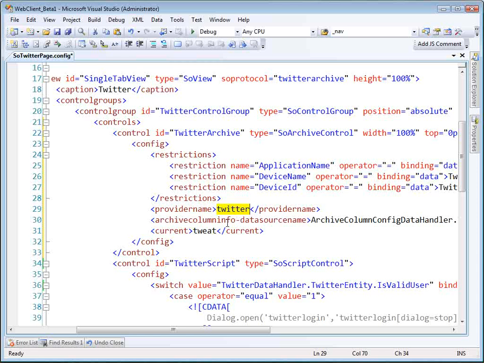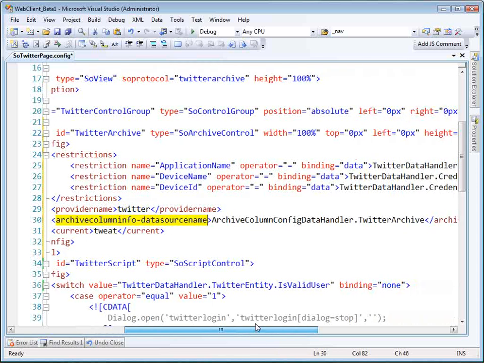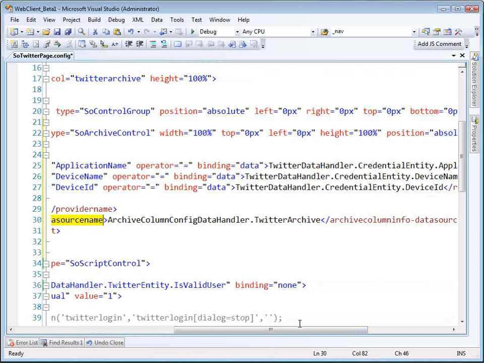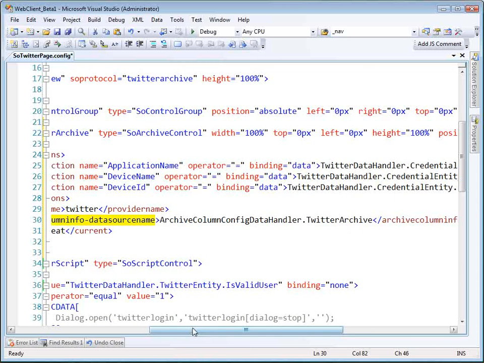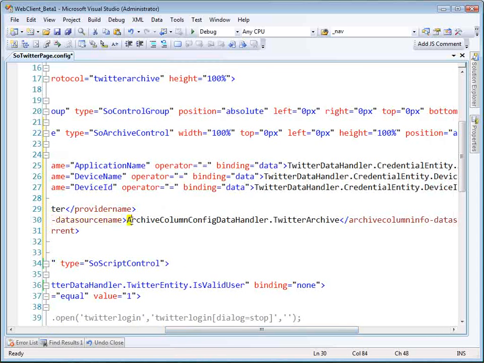We also need an archive column info, or data source, to populate our columns for this archive control. And I'm going to specify that name equal to a data handler that I still have yet to display on this page. It will be called archive control column config data handler dot Twitter archive.